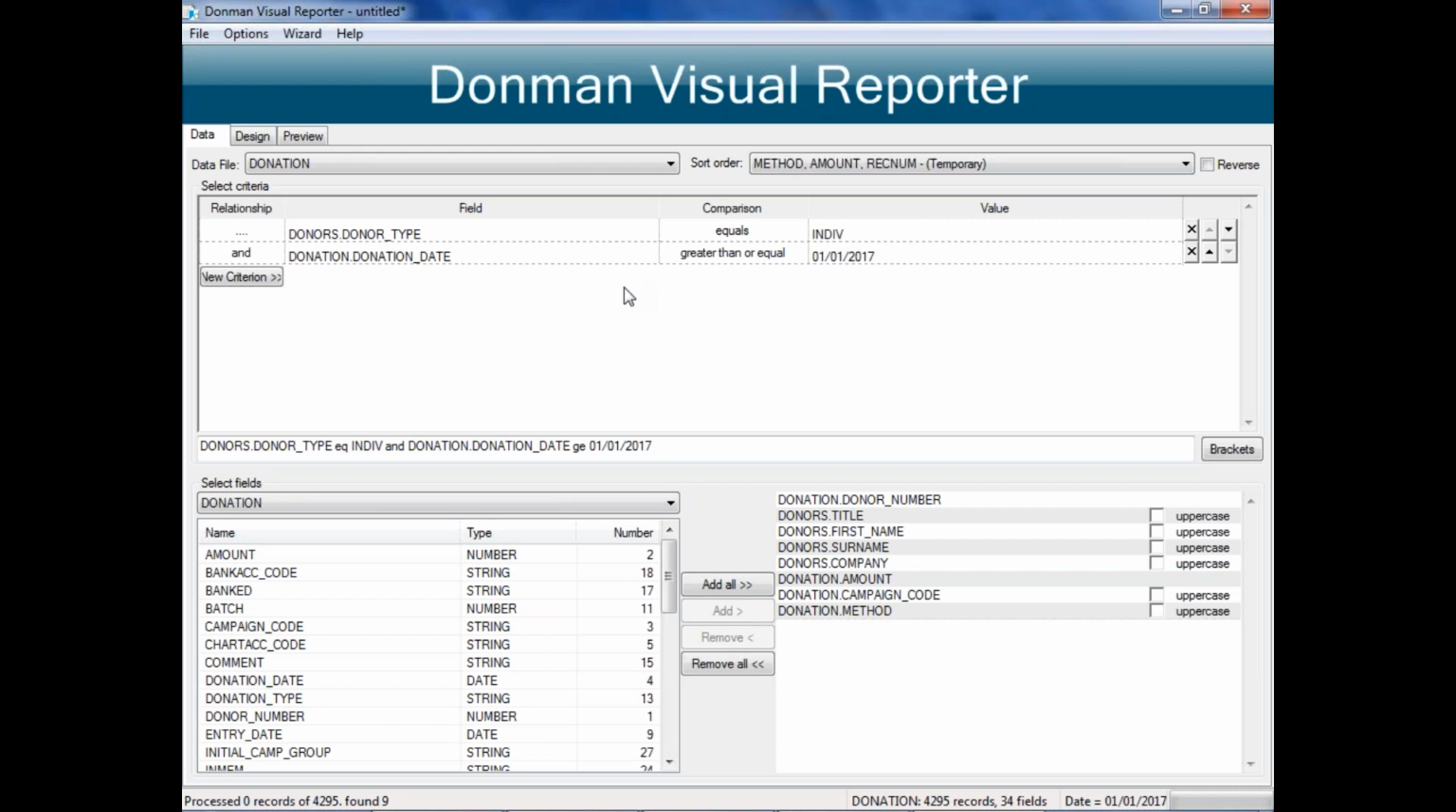The primary parts of the screen as we go through are the first tab, which is the data tab.